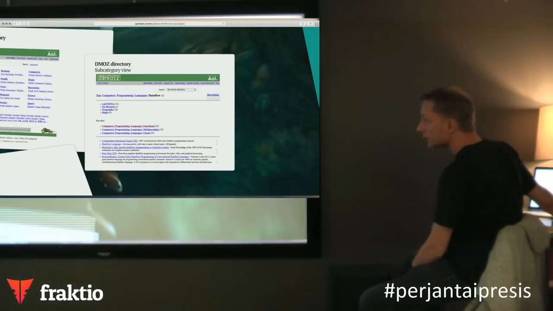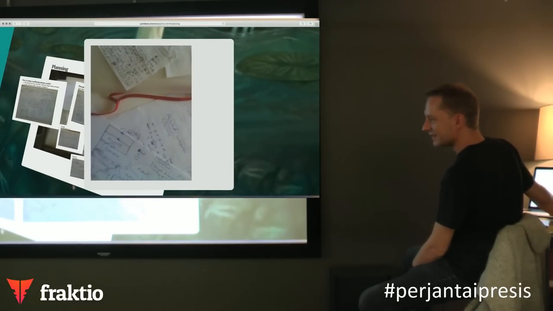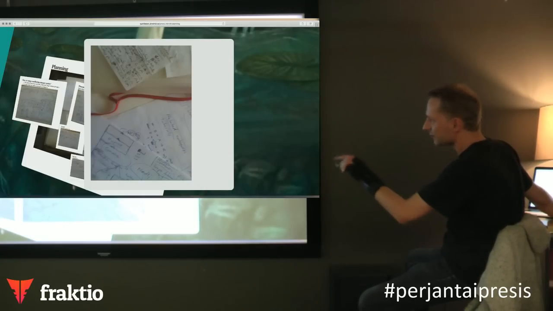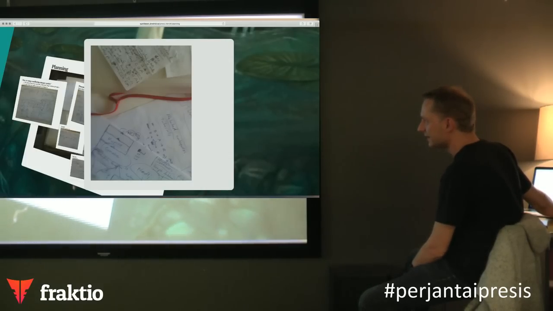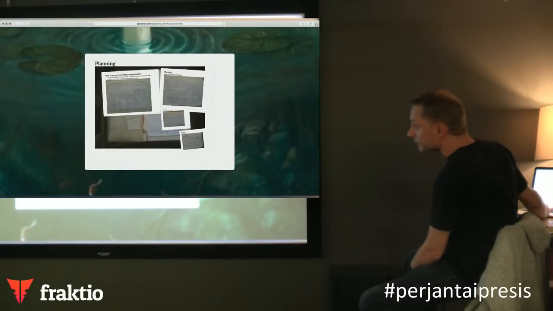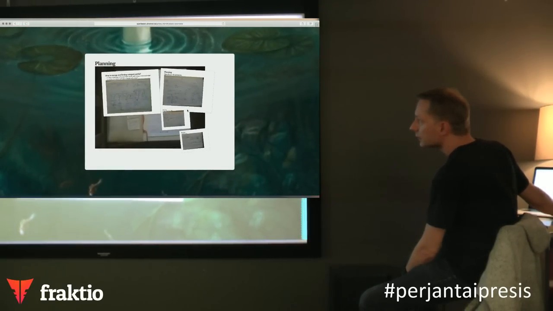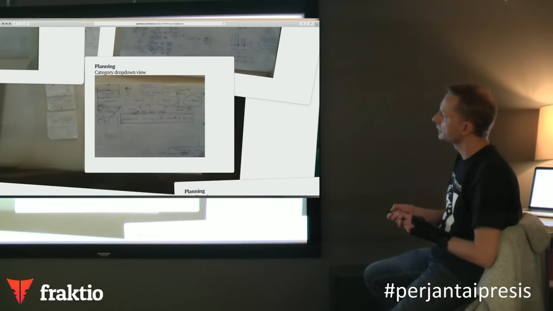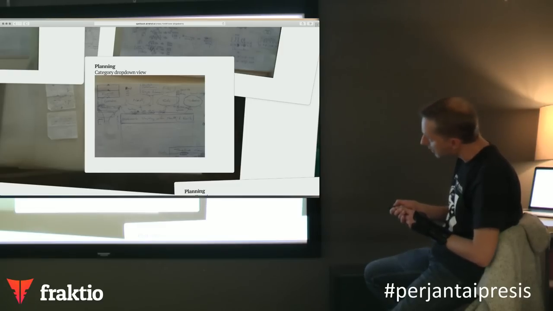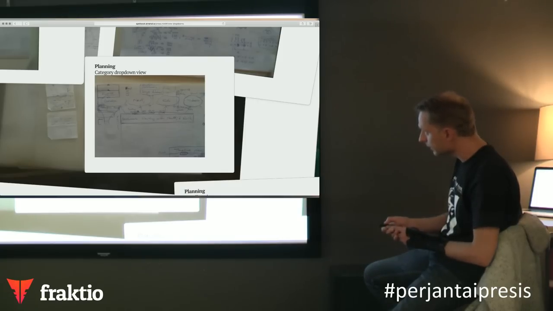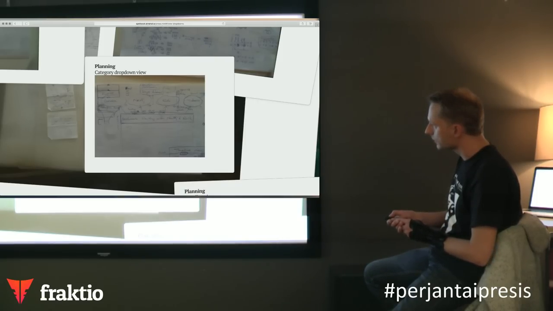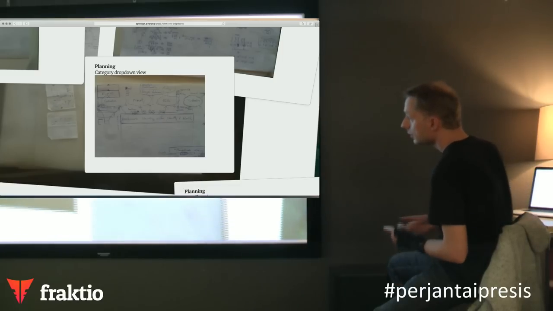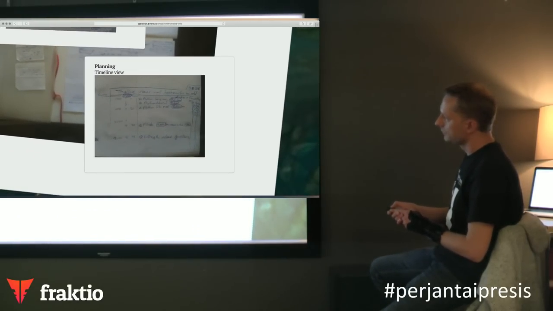So here are the plans. This might not make much sense, but I'll try to explain as best as I can. So what I thought about: there will be a drop-down view of the current category and the parent categories and the related categories, which should probably go to the right here. And then you have a list of the bookmarks, but along with the bookmarks you will see which other categories they can belong to.